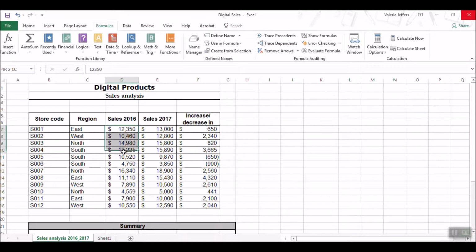We're going to highlight the area which we would like to represent, and we're going to go to our name box and we're going to type sales underscore, because we cannot have any spaces, 2016, and hit our enter key. All right, there's another way in which we can define a name.